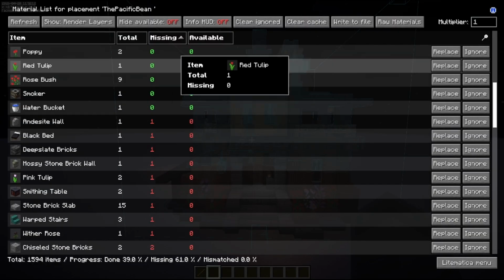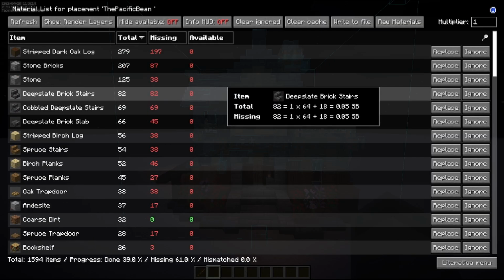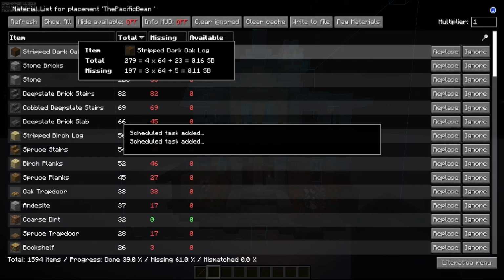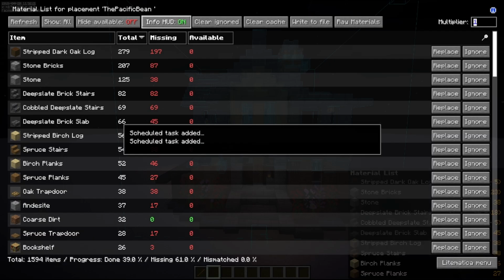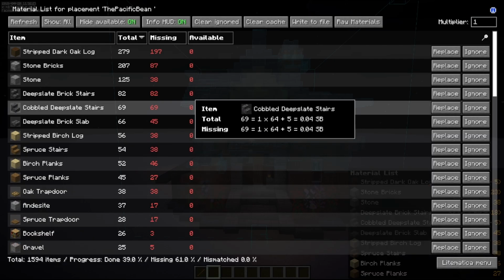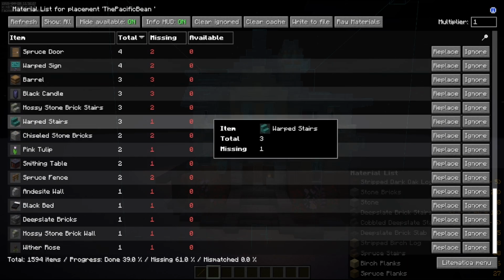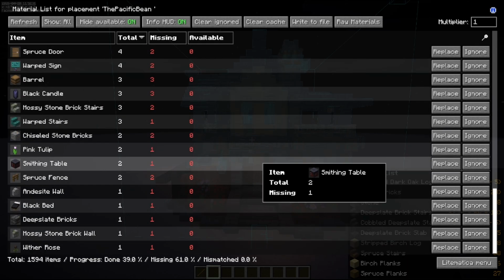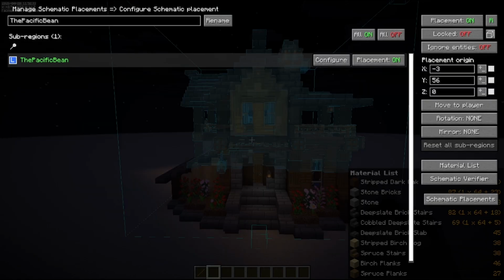They're already in the build. So let's go with sort by totals, click refresh, and I already demonstrated the rendered layer, so we don't need that. You can click on info HUD and hide available. Now this one does have more than 10 items, so we can manipulate the appearance of the actual material list. So let's go over that.